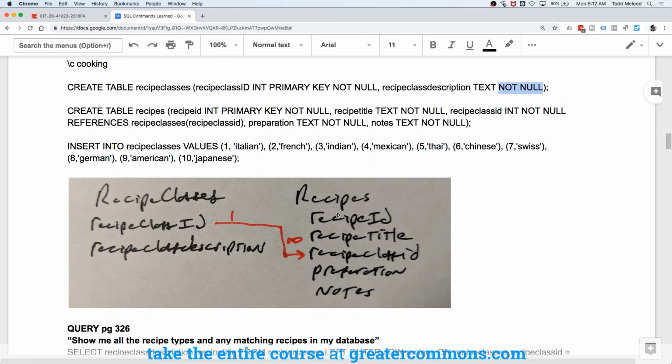So we have an ID for the recipe. Everything needs a unique ID. We have a title, and this one's going to be stroganoff. Then it's an Oktoberfest dish. And then we have the preparation and the notes. So that's the beginning of our table. We create the table recipes: recipe ID, the field, the data type, and then the constraints. Field, data type, constraints. Field, data type, constraints.